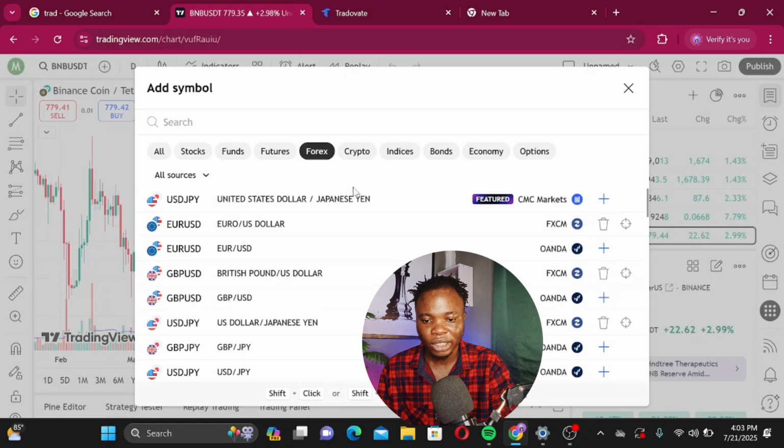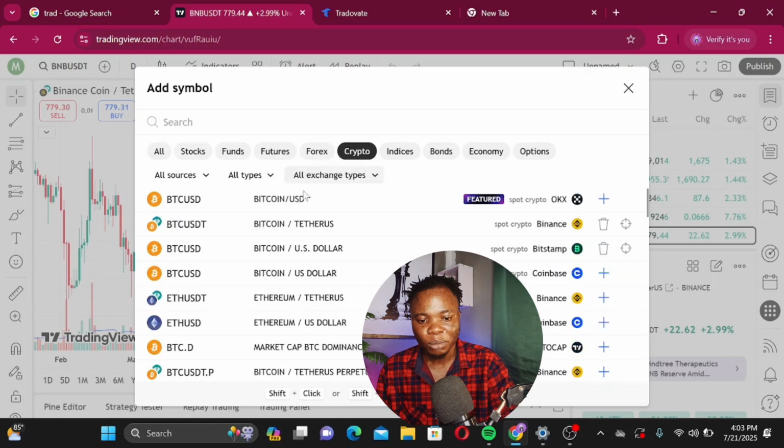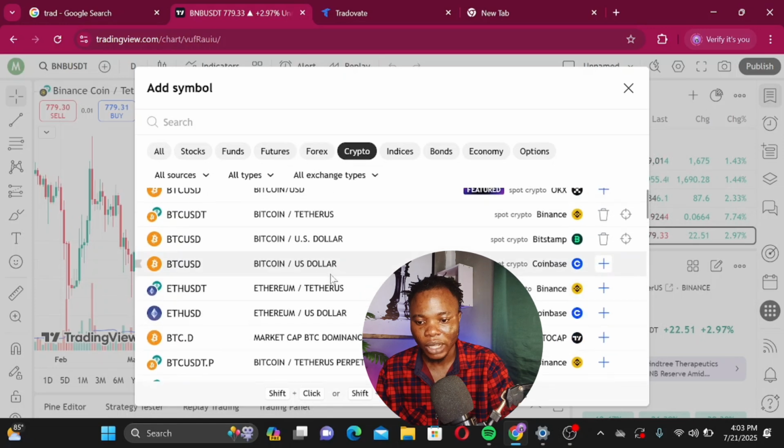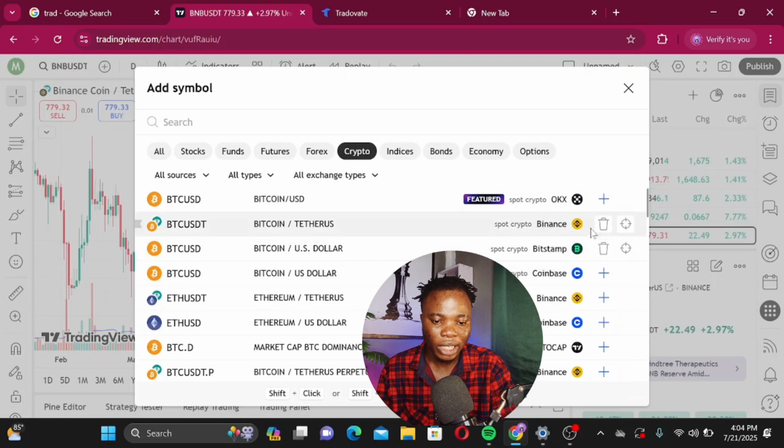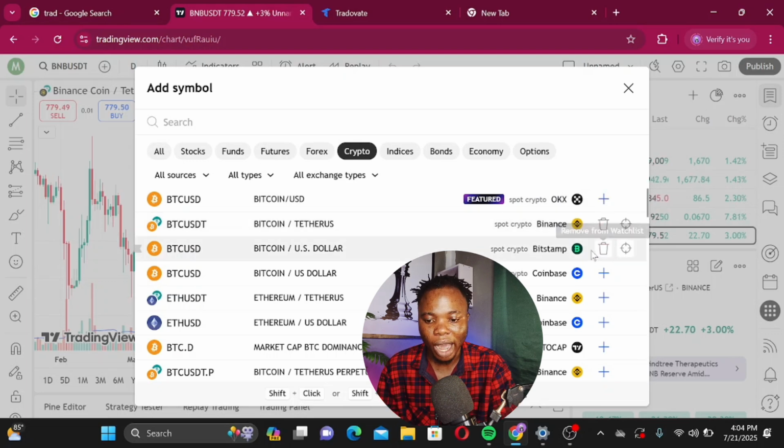So let's go to where you see crypto. Then you come here to select the pair you want to trade, right? You can see this pair is already added. Where you see delete, you can see the pair is already added. If you want to remove the pair, you can just come here and click on delete. The pair will automatically be deleted from our watchlist, as we said earlier.